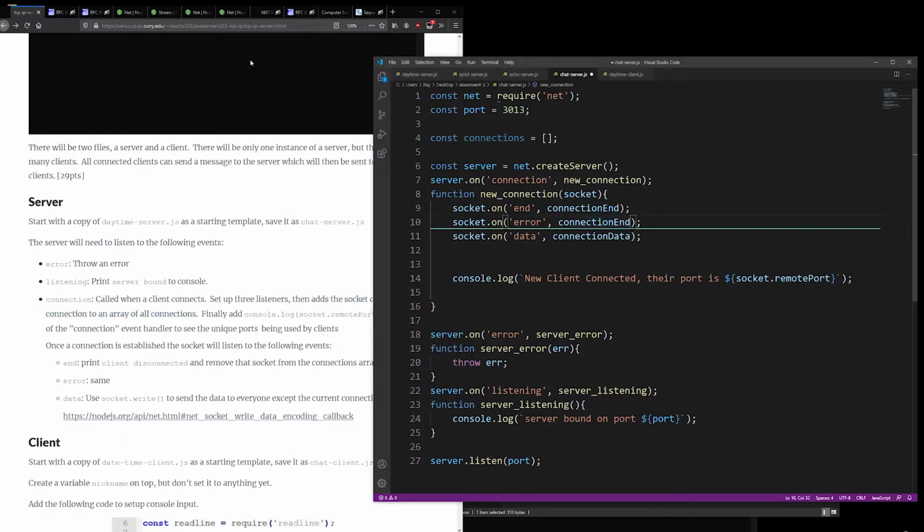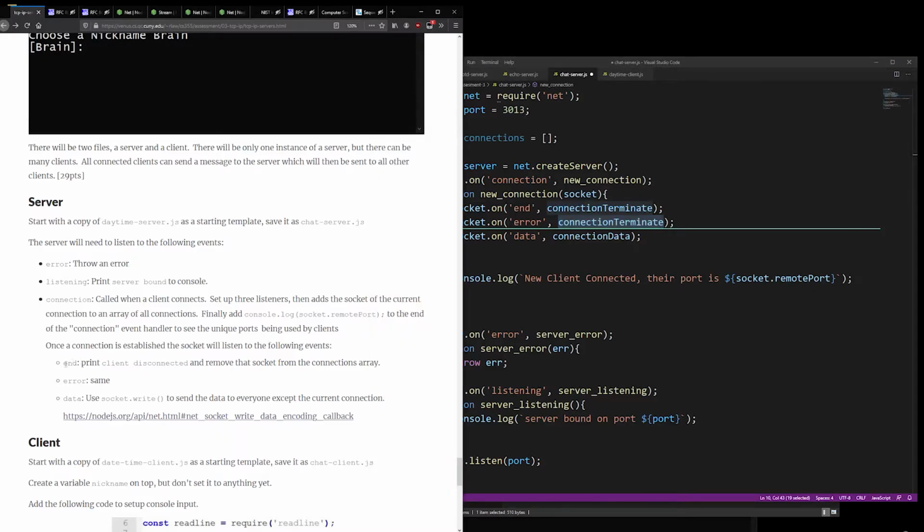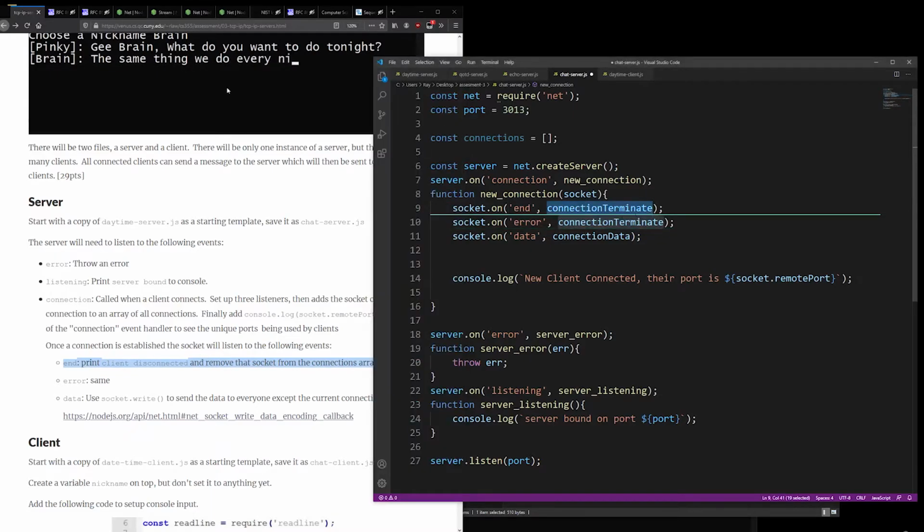Okay, so let's see, I'm going to call these terminate. It looks like if I go over here, it says when a connection is established, it's going to listen for the following events. The first one is end. It's going to print client disconnected and remove that client from the connections array. So I'm going to call this function connection terminate. And then for errors, I'm going to do the same thing.